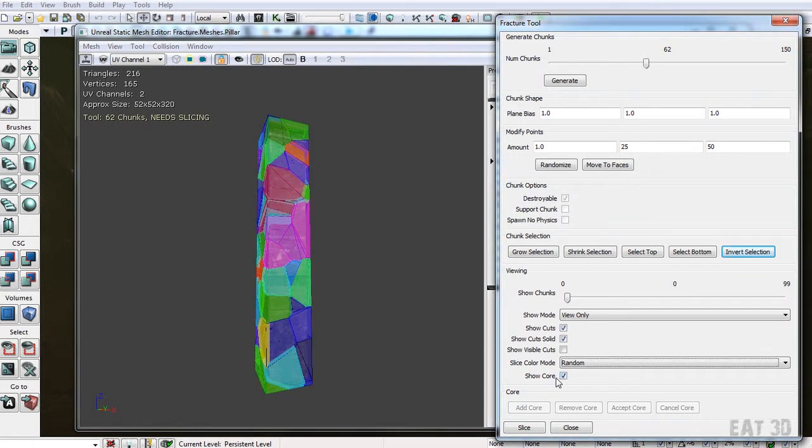Below that, we have our show core here, and the ability to add a core. A core is basically a static mesh that's merged into your fractured model, and it just serves as a core. So as you break pieces off, you'll see the underlying model below it. The way to add an actual core is to go to your content browser, select a static mesh, and then just click Add Core.